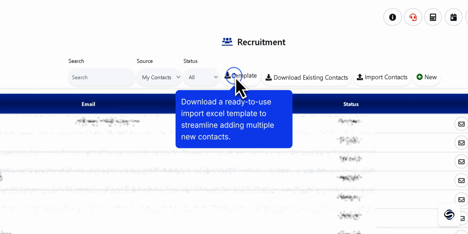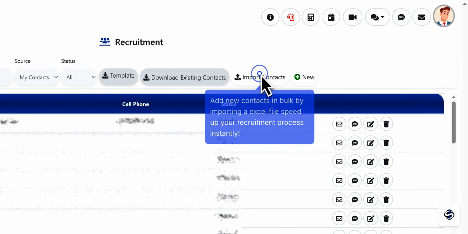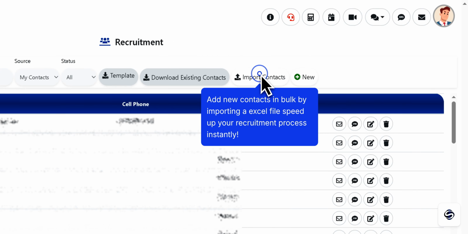Download a ready-to-use import Excel template to streamline adding multiple new contacts. Add new contacts in bulk by importing an Excel file. Speed up your recruitment process instantly.